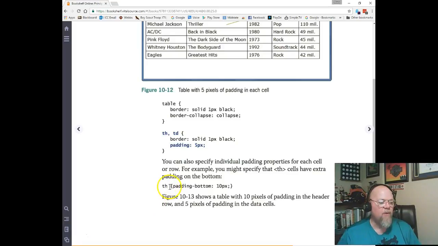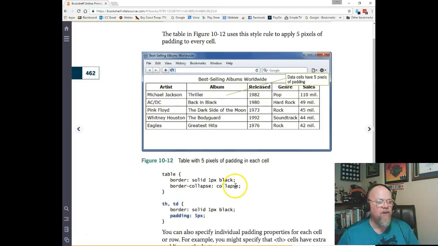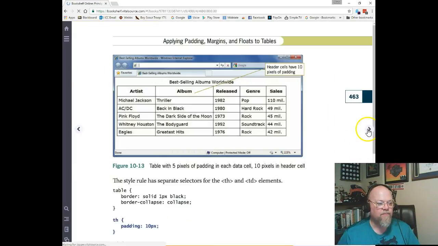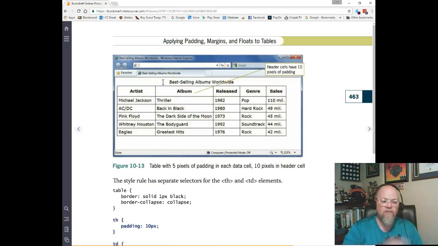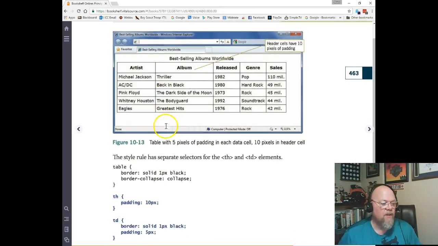So here I've got a table heading, padding-bottom of 10 pixels. So now we've got more of a space on the bottom of our header. Notice when I say padding 10, that's all 4 sides.